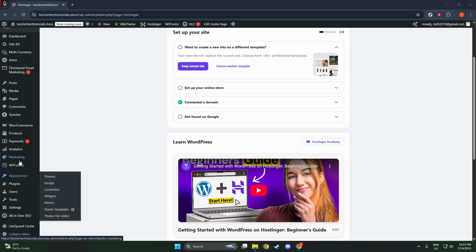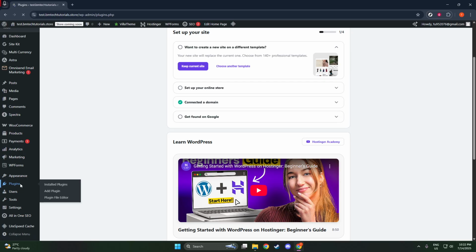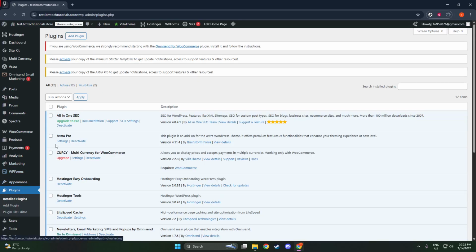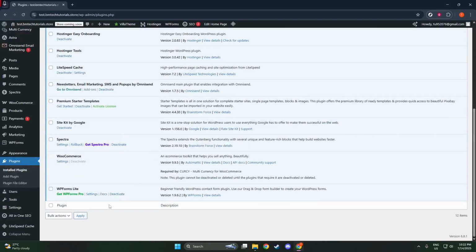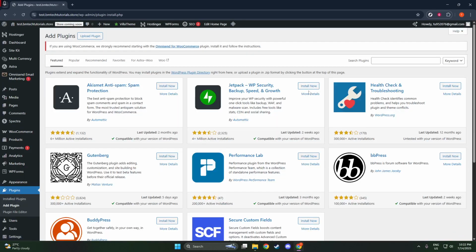The easiest way to make this adjustment is by installing a multi-currency plugin. There are several options available, but today I'll focus on two popular choices: Cursey and multi-currency for WooCommerce. These plugins empower you to seamlessly manage different currencies, making it easier for your customers to see prices in their local currency. To get started, head to your WordPress dashboard and navigate to the Plugins section.